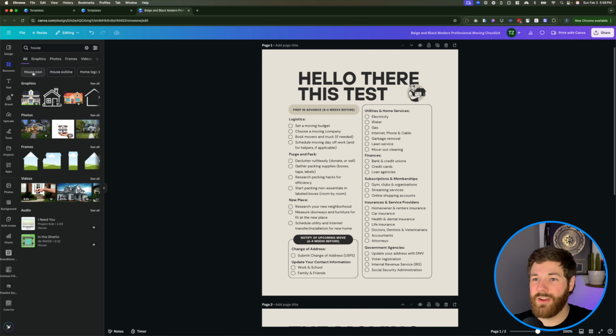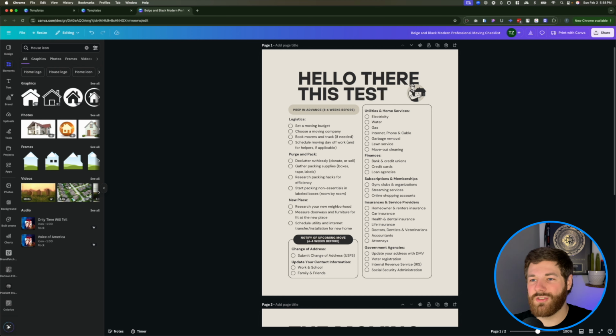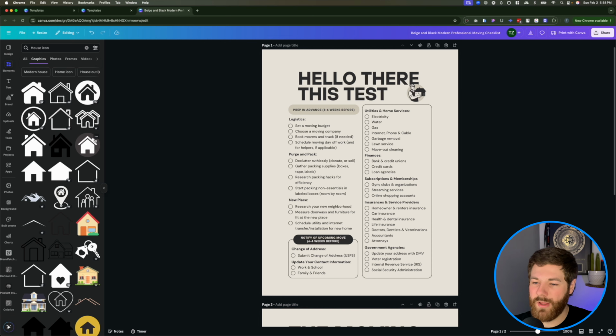So maybe we need a house icon. If you click on that directly, it should show that term or whatever would be represented by that term. If you want to see more of a specific thing, again, you can use the filter options here at the top, or just click on see all for whatever one you see right here. I'm going to go ahead and click on see all for graphics, and we'll find one that we like.